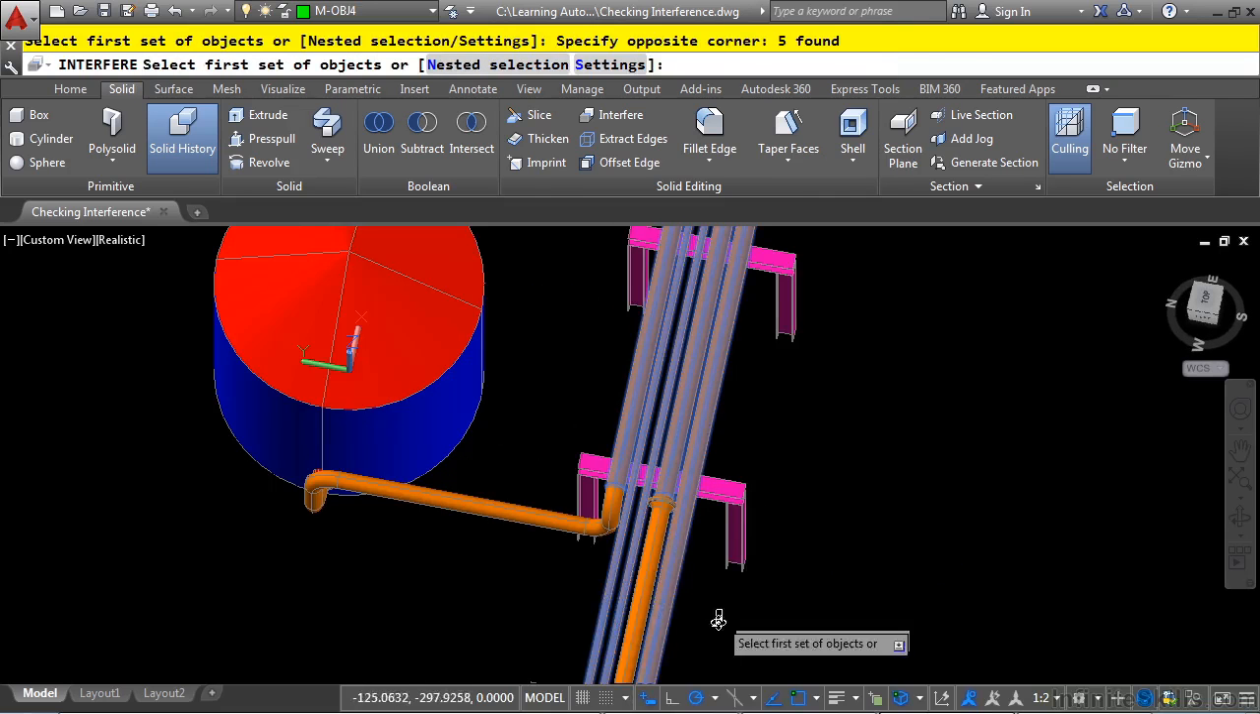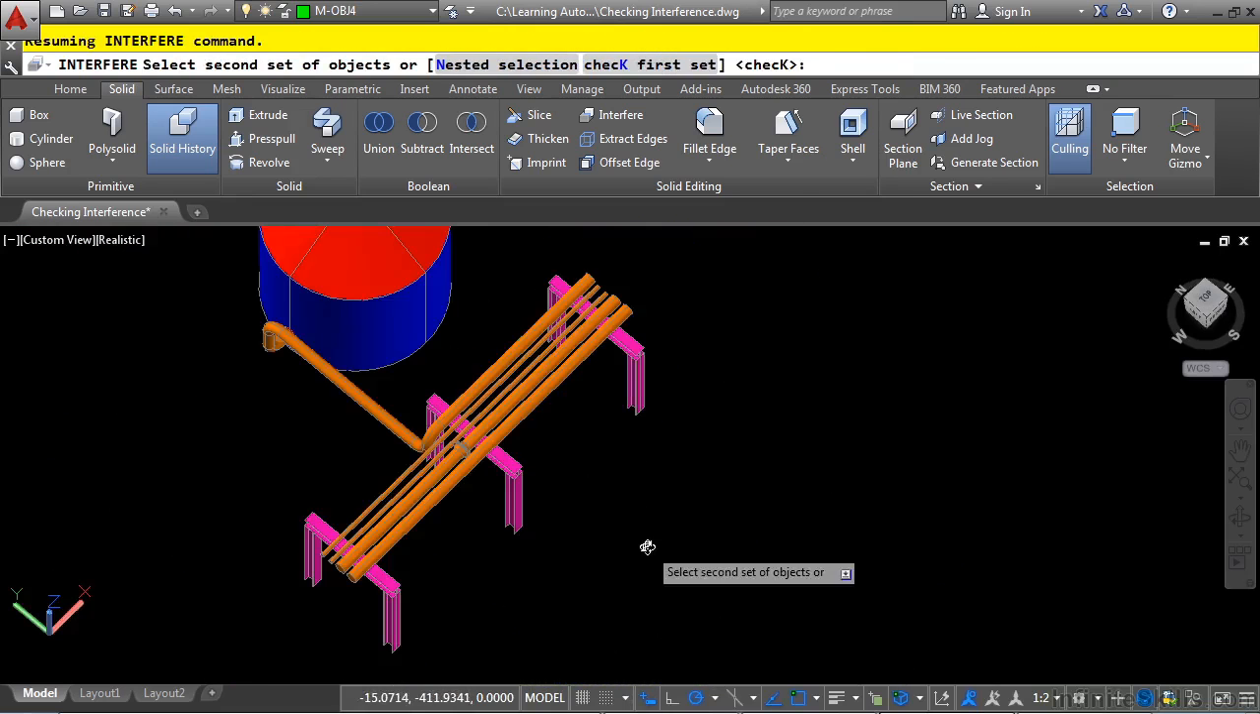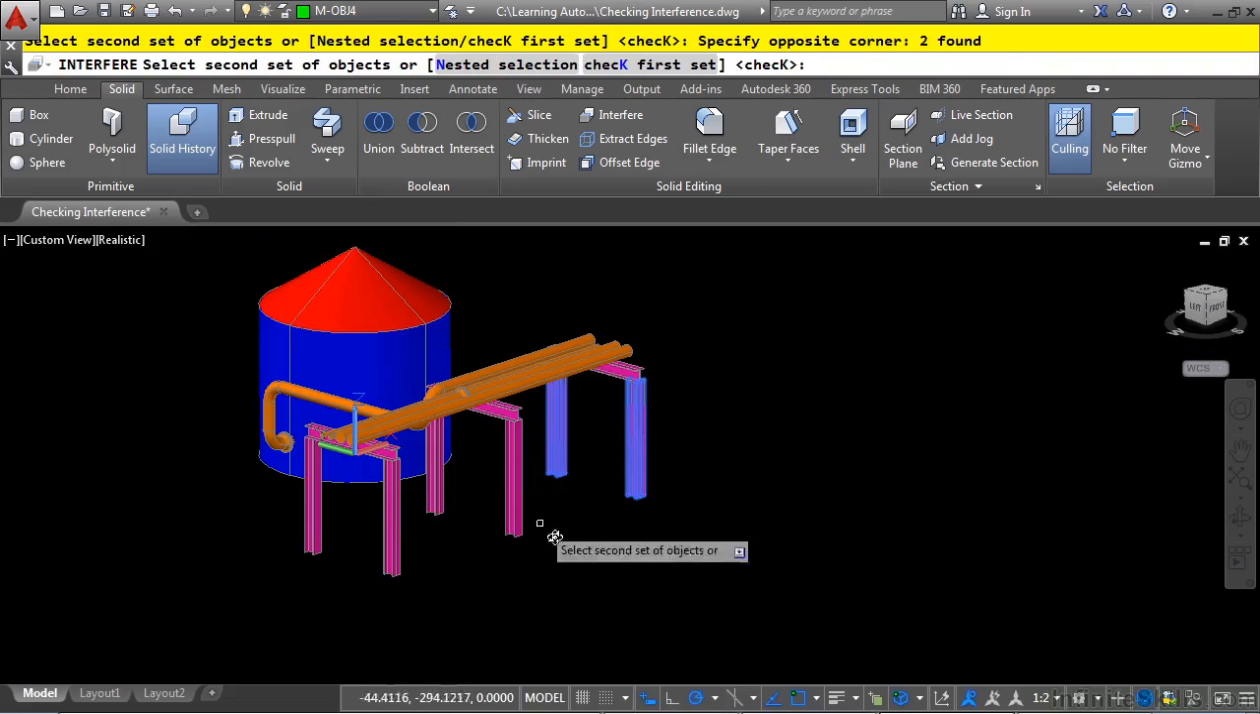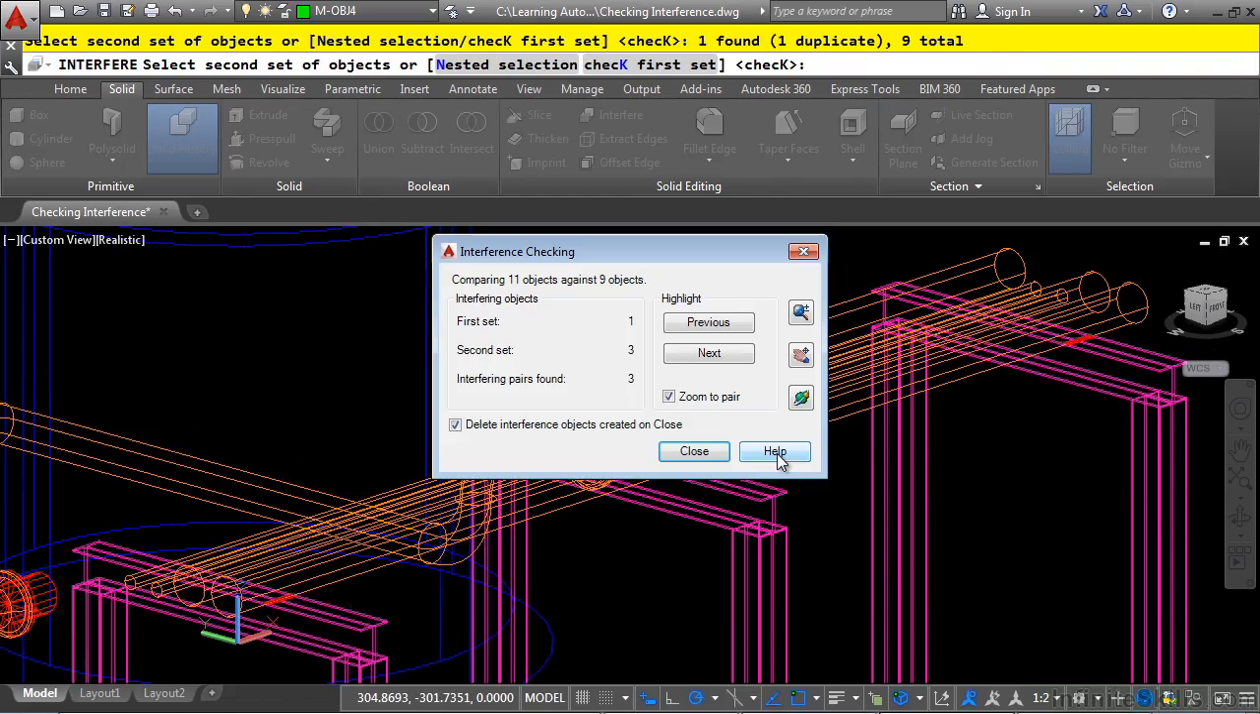So we'll go ahead and select our pipe objects. And then we'll press enter. We are now prompted to make a second selection set. So we'll go ahead and select our truss objects here and press enter. AutoCAD shows you a dialog box that tells you exactly how many interfering pairs you have.